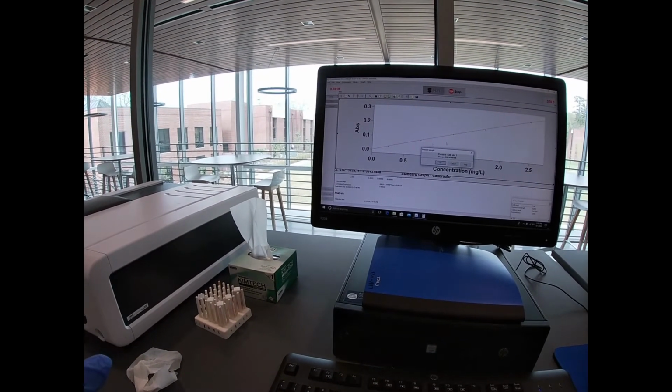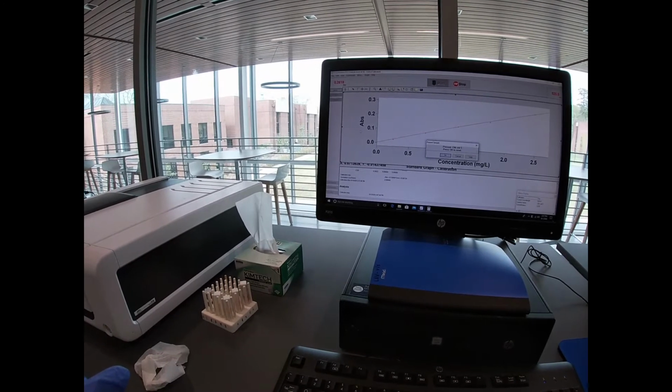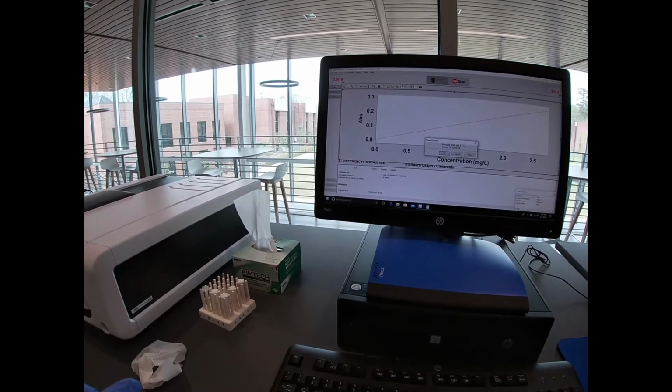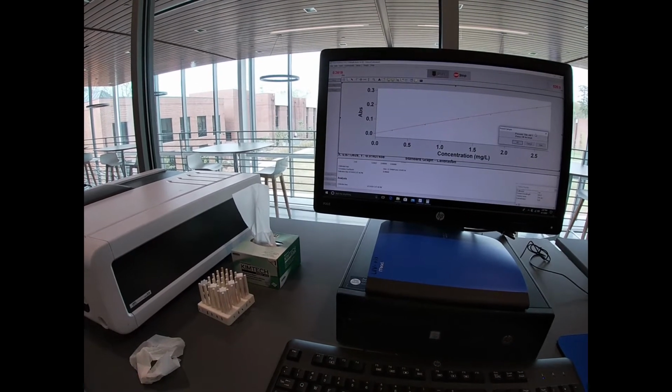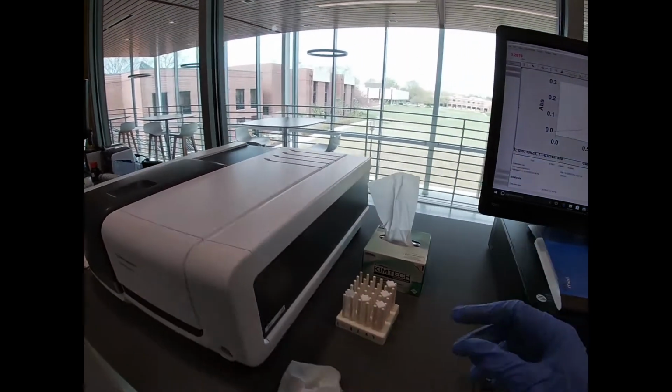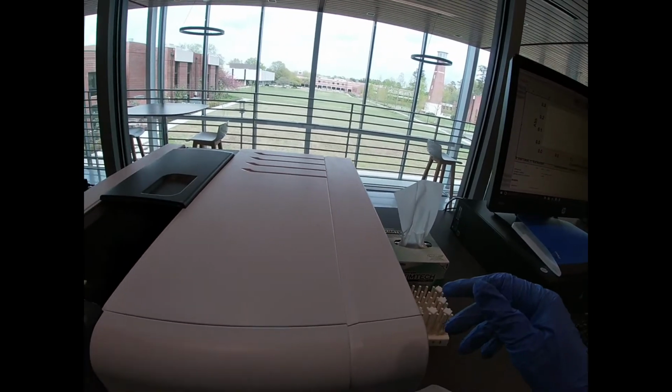So as you can see, we are graphing absorbance versus the concentration, which gives us a linear curve. As expected, we're following Beer's law. We're using absorbance versus transmittance as was suggested by the manual because absorbance is linear.